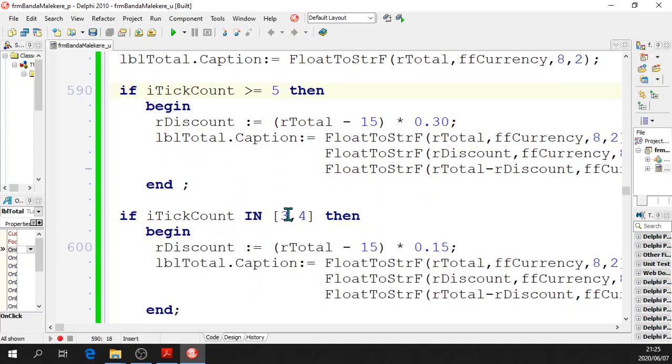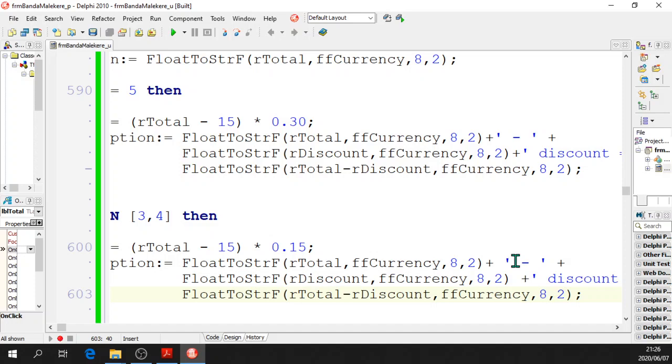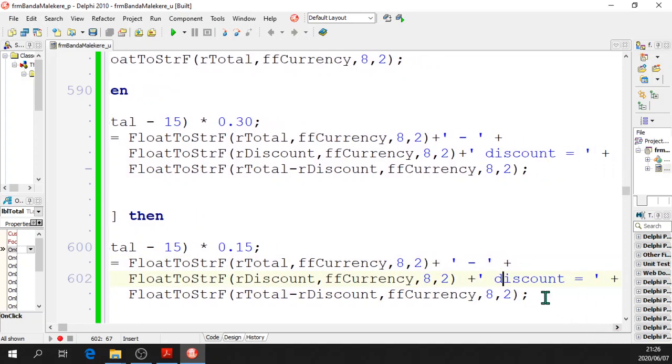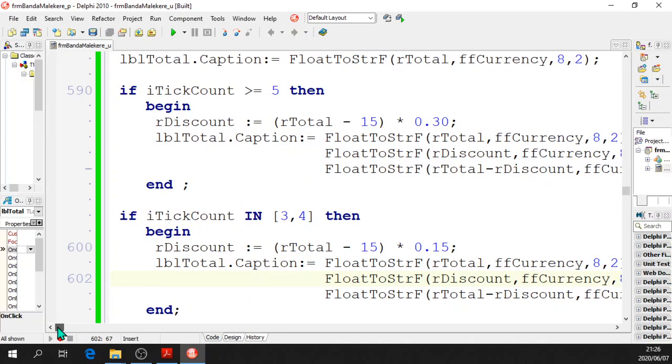If the tick count is either 3 or 4, so you can use set notation there. If the tick count is in the set 3, 4, if it's one of those numbers, if it's either 3 or 4, then we're going to take 15% off the total minus 15. Remember that 15 was the original price of the ice cream, so we're only taking 15% off the toppings. And then we do the same as we did there, display the total, the discount, and the total minus discount, and joining all those strings up nicely so we can see everything in one line.